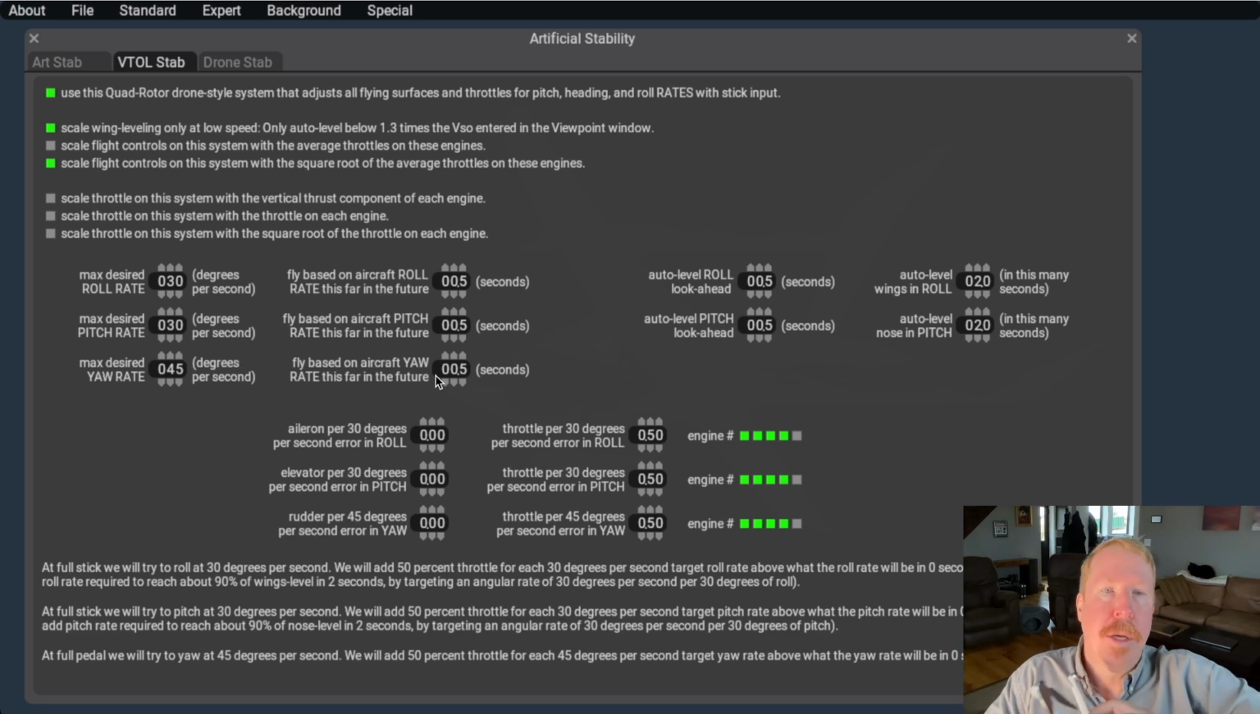All right, let's do one case. Let's walk through it. So what this means is if I put the stick hard over, I want the airplane to roll right, let's say at 30 degrees per second. And we're going to set our ailerons and throttles and whatnot based not on the current roll rate, but on what the roll rate will be in a half a second at its current acceleration.